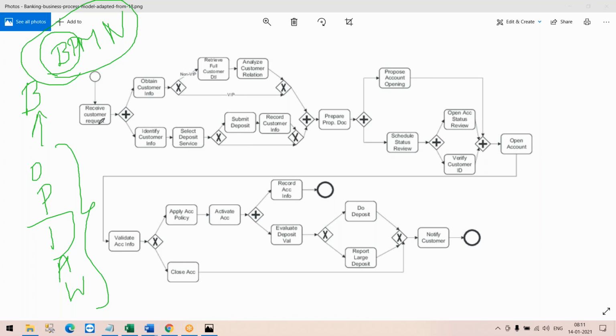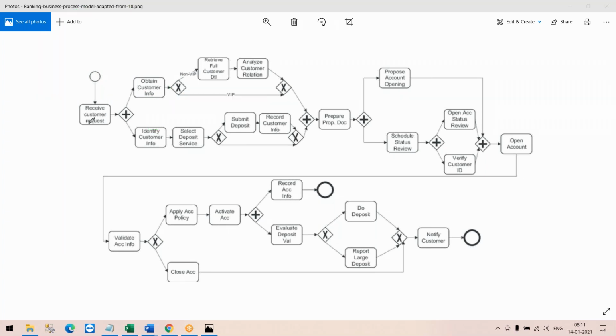First, receive the customer request. That's your starting point, the empty circle. The rounded boxes will tell you the various processes that happen. This plus mark will tell you the concurrent activities that are happening. This cross mark will tell you a decision. Once you receive a request, 2 things happen. First, you try to get the information of that customer, identify the customer. So you take an ID of the customer, a driving license, your SSN or so.